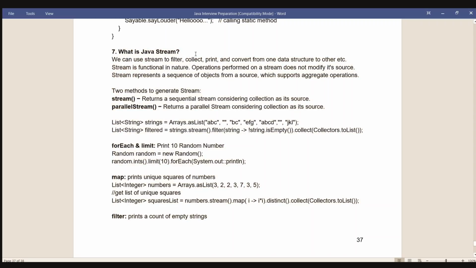What is a Java stream? We can use stream to filter, collect, print, and convert from one data structure to another, etc. Stream is functional in nature. Operations performed on a stream do not modify its source. Stream represents a sequence of objects from a source, which supports aggregate operations.